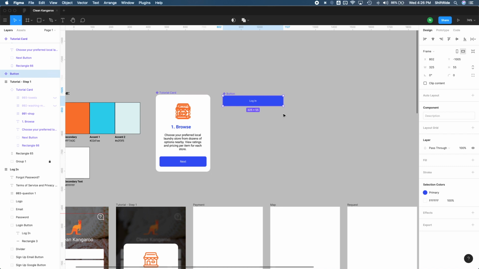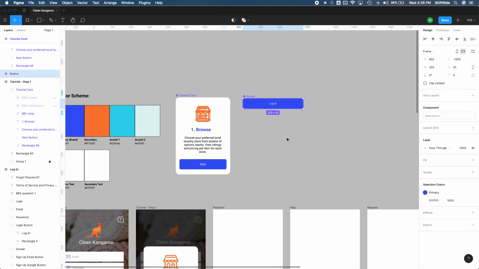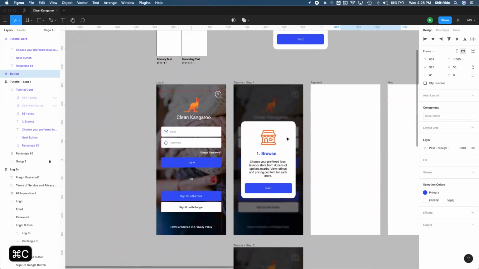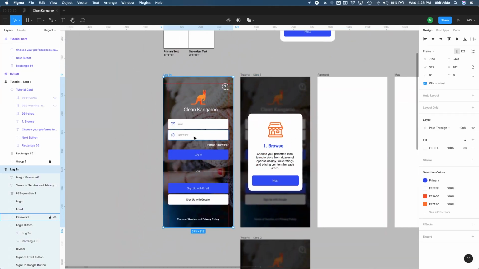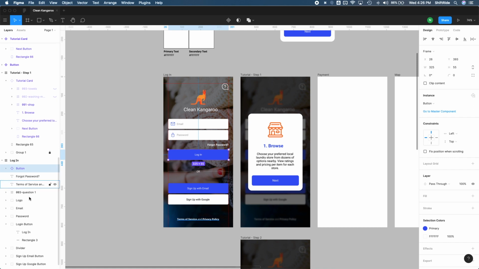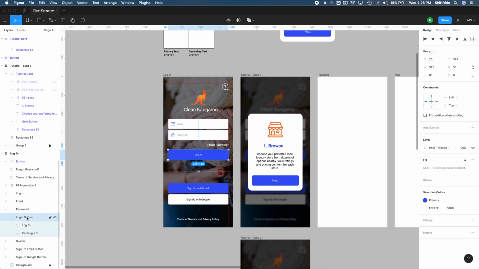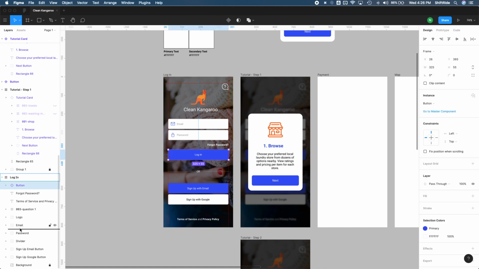And now I'm going to select my button component here, use Command C. I'm going to select login here, the frame, and paste it here. Let's align that with where we had our original button here. And then let's find that login button in our frames and delete it. And I'm going to bring this down to right below my password button.